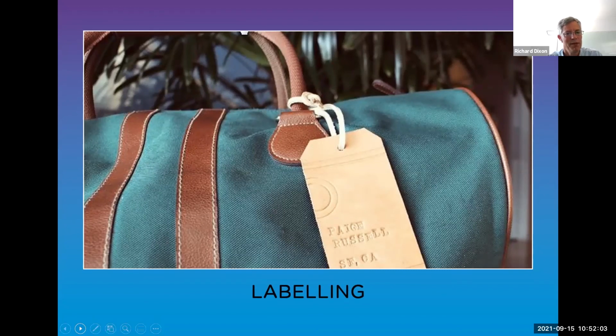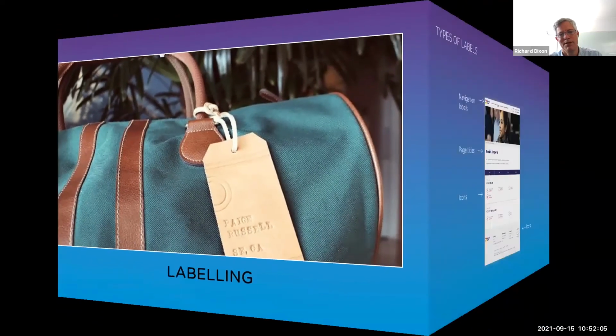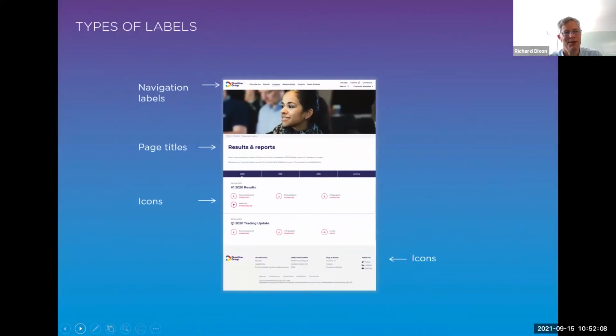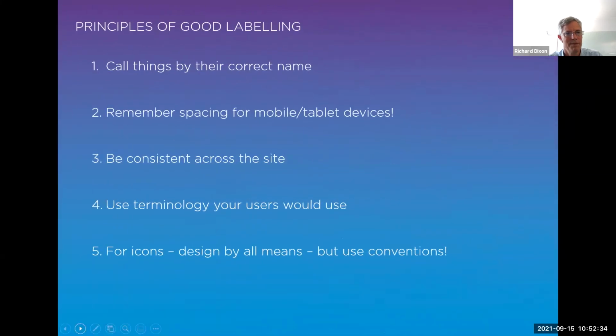And in terms of labeling, by labeling what we mean is obviously how you're signposting where things are. So there are things like navigation labels at the top there. There's page titles, so you know where you are on the content that you're looking at, obviously very important as well for search engine optimization. And then, of course, there are simple things like icons. So actually knowing the title, is it a PDF, is it a document, is it a video, and so on, is useful to know. And icons down at the bottom there are often used for things like social media. So again, you can use visual indicators to know what type of content you're going to access.